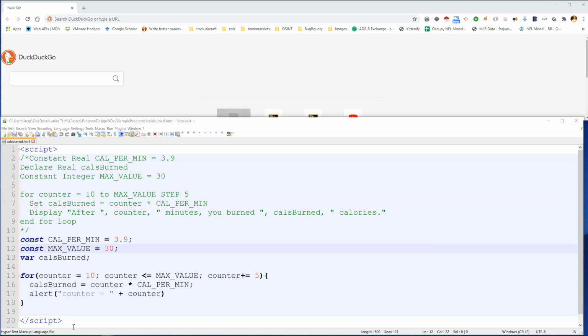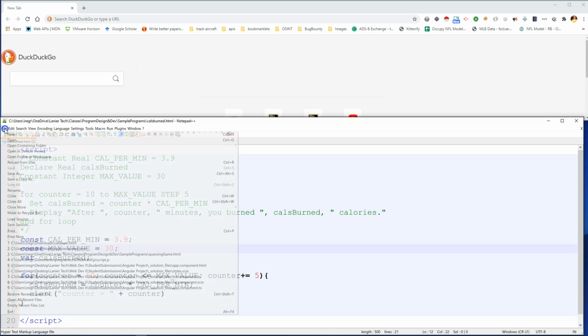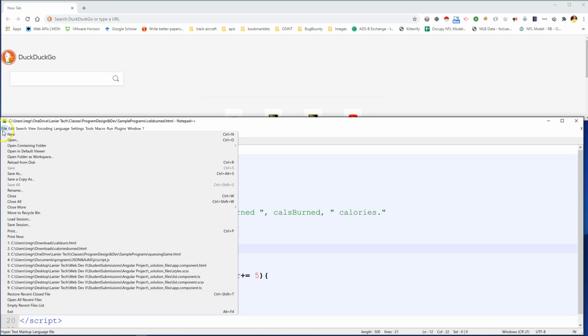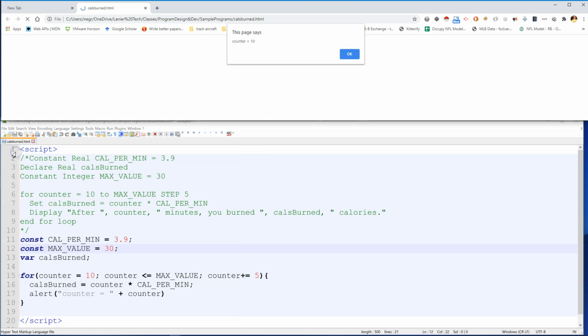So let me show you how you can modify this so that it looks like you would normally work with a program. Let's go ahead and run this real quick so you can see the current output. And open the default viewer. You see currently, I changed the output a little bit. It says current counter equals 10, 15, 20, 25, 30. And that's essentially what we were doing.